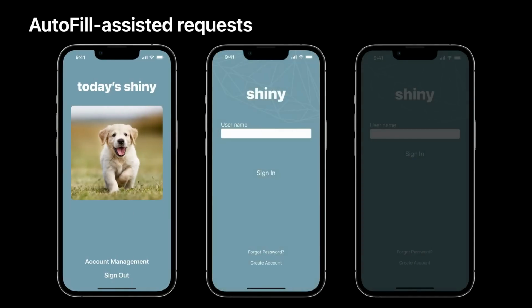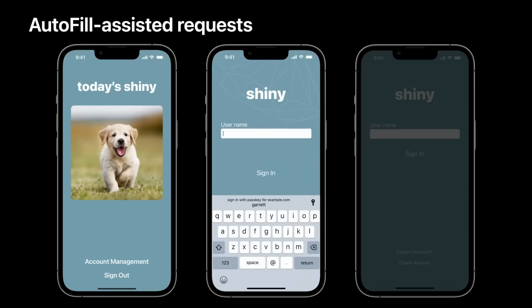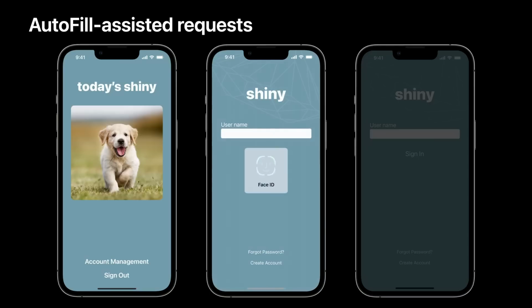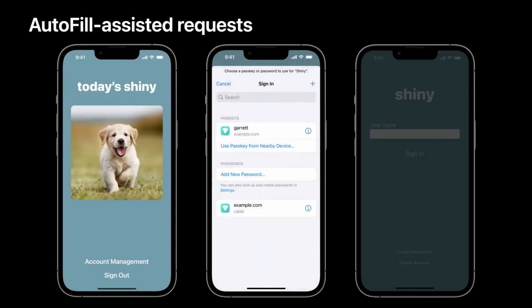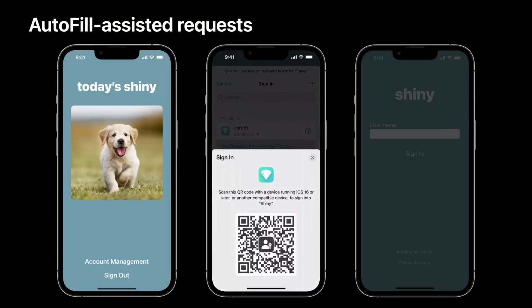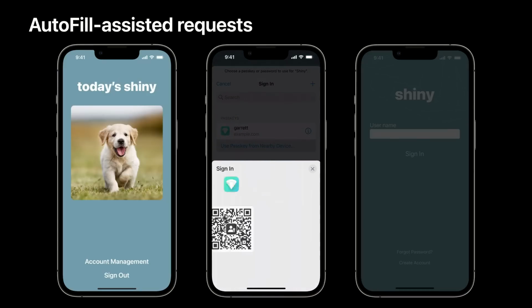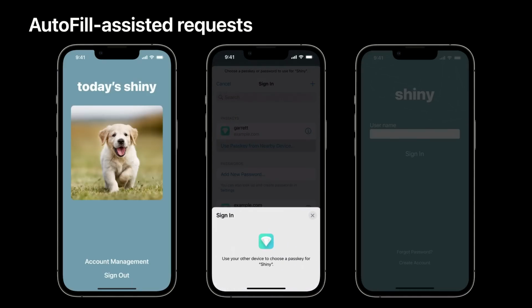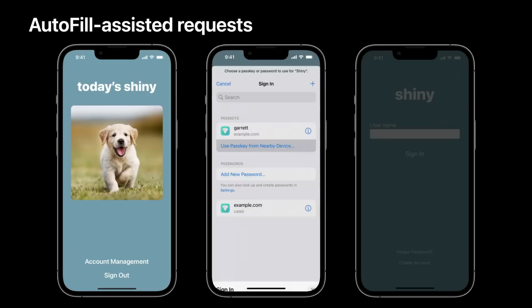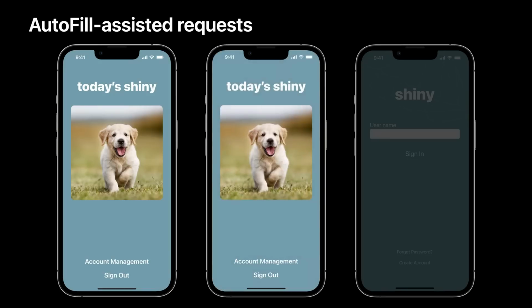The code I just showed you also allows passkey sign-in from nearby devices, with no additional changes. You can tap the key icon to bring up a view that lists all available passkeys and passwords, and get to the option to sign in with a nearby device. Then you can perform a cross-device passkey sign-in. In both cases, if a passkey is used, you'll receive the same ASAuthorizationController delegate callback. There's nothing special you need to do to support this.